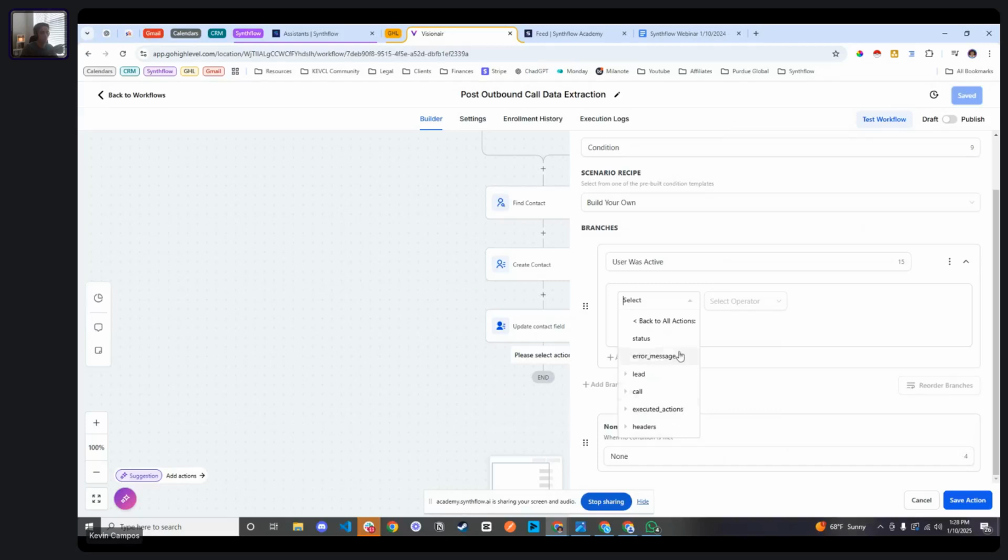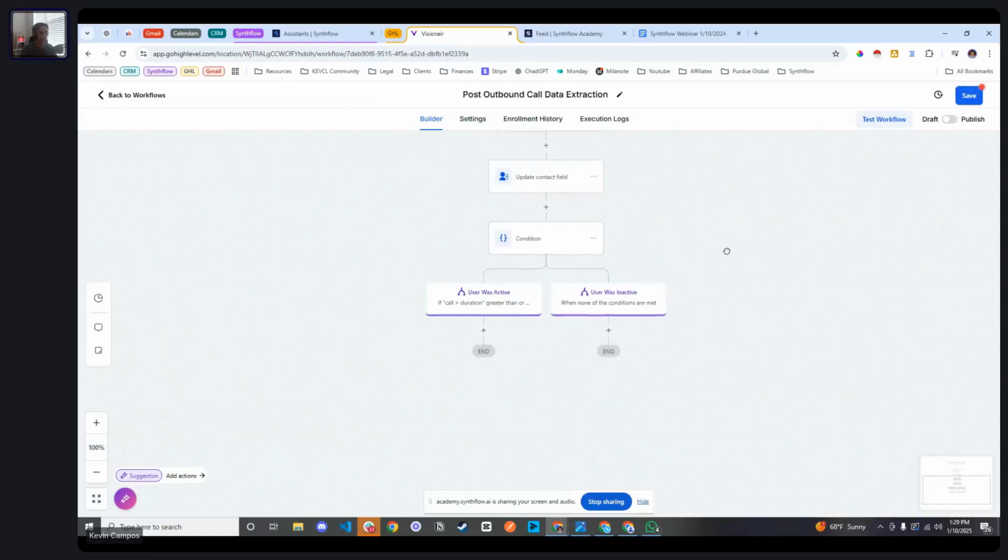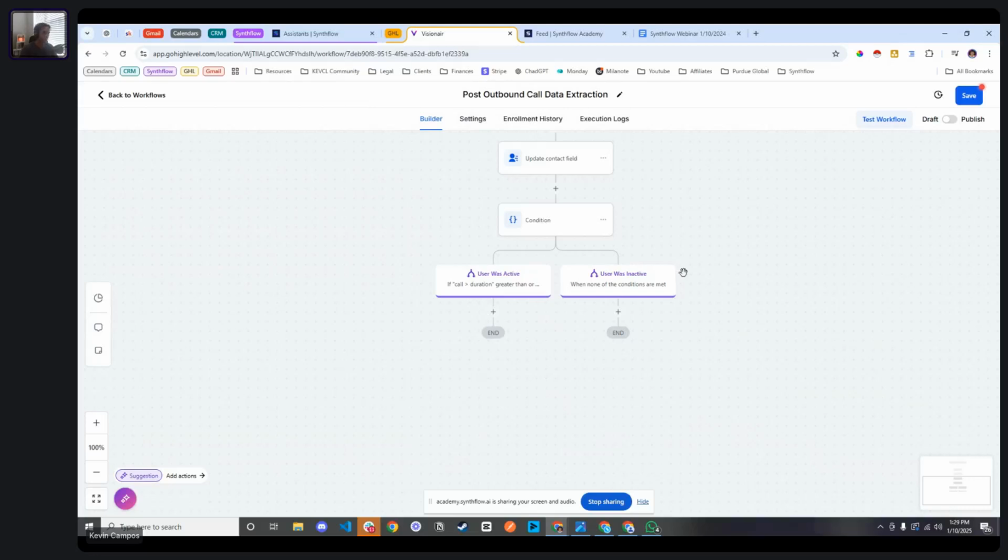We're going to go over to inbound webhook trigger. We're going to go to the call section, and we're going to go to call duration. So equal to or greater than. If the call lasted more than 20 seconds, obviously it was an active caller. If the call lasted less than 20 seconds, that means it was pretty much just a spam call at that point. All right. So we're not going to do anything with spam calls. So we're going to do user was inactive. Here we go. Save that action. Now we're identifying whether they talked throughout the call or they didn't.